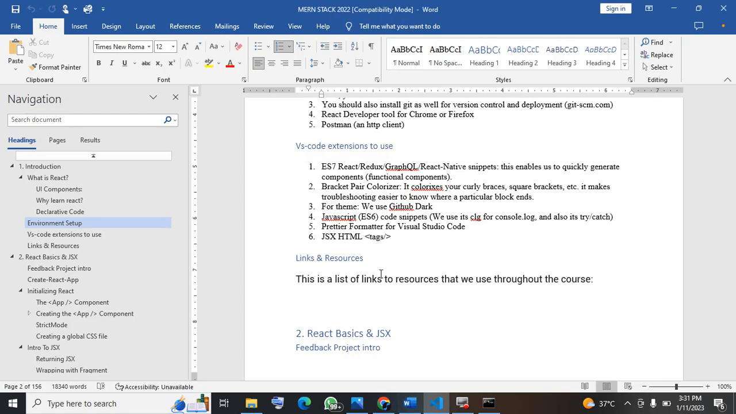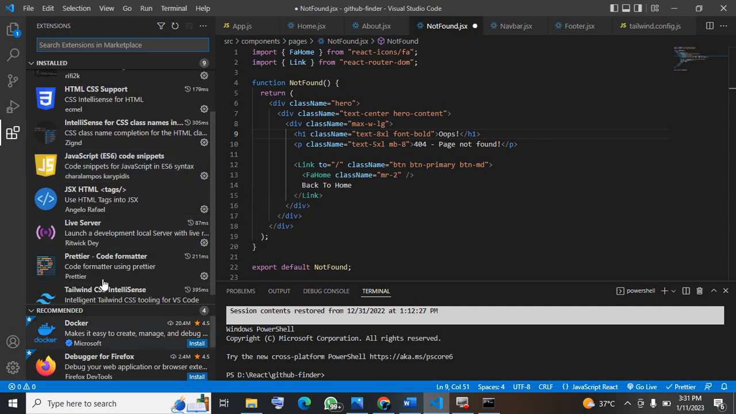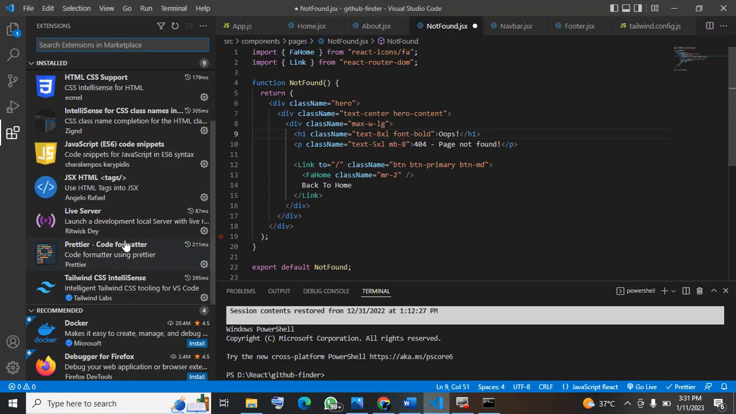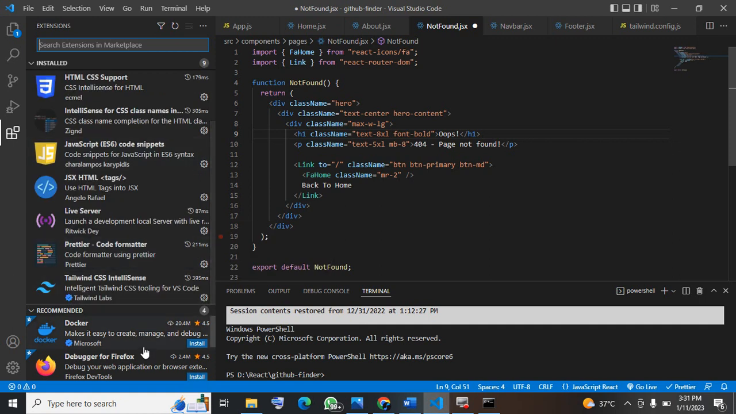Those are some of the extensions you may need. JavaScript ES6 code snippets, we use it. This is the one I use to get my CLG for console log, and also trash or cache. So just type JavaScript ES6 code snippets. This is it. Prettier formatter, we use this one. JSX HTML tags, we use this one as well. I think you can find it there. So just install all of this and you will be fine.